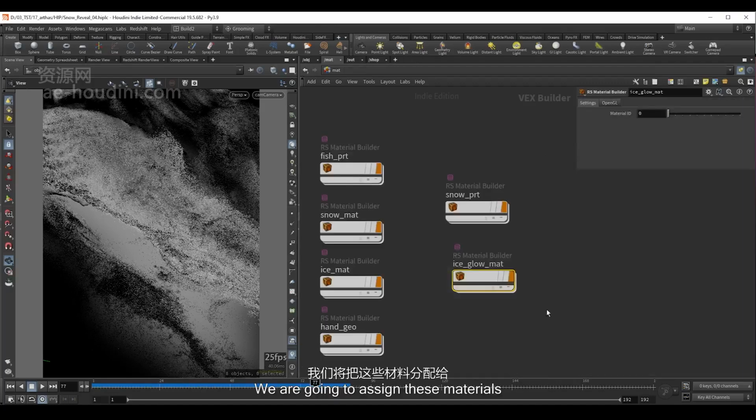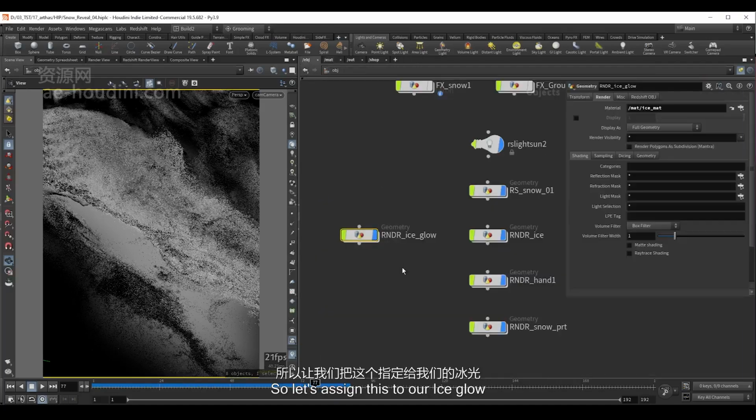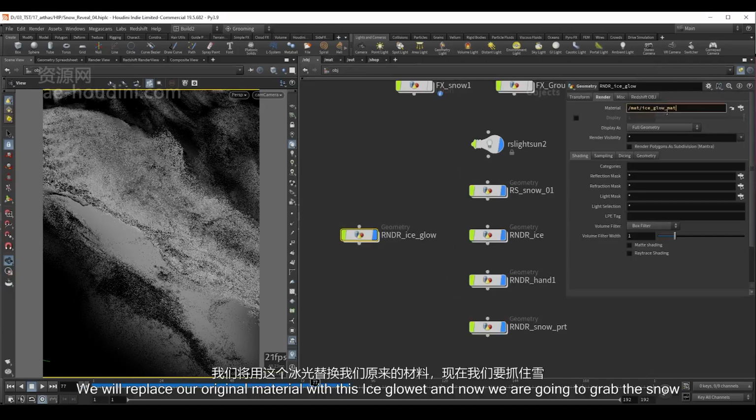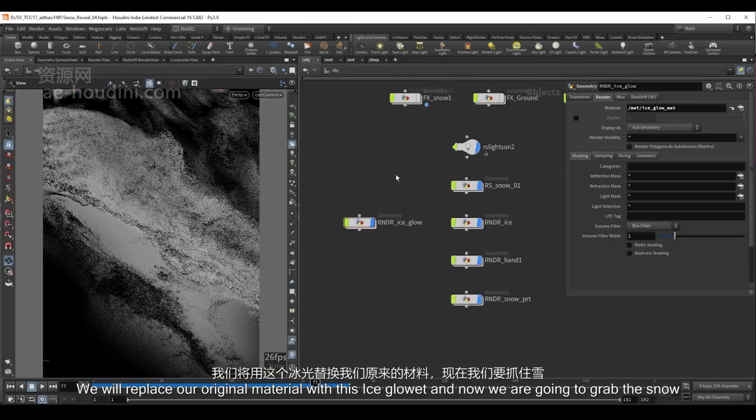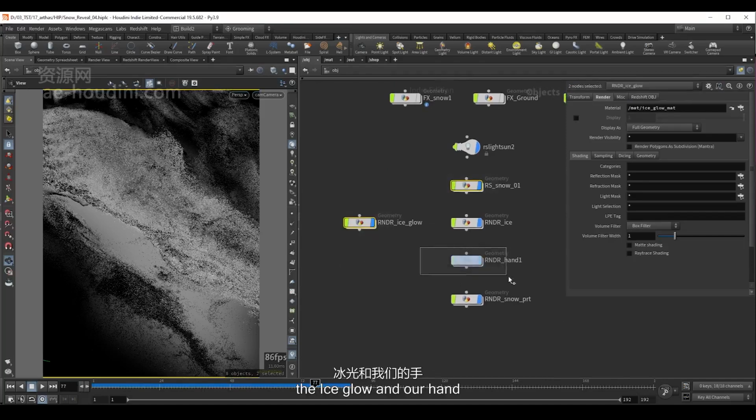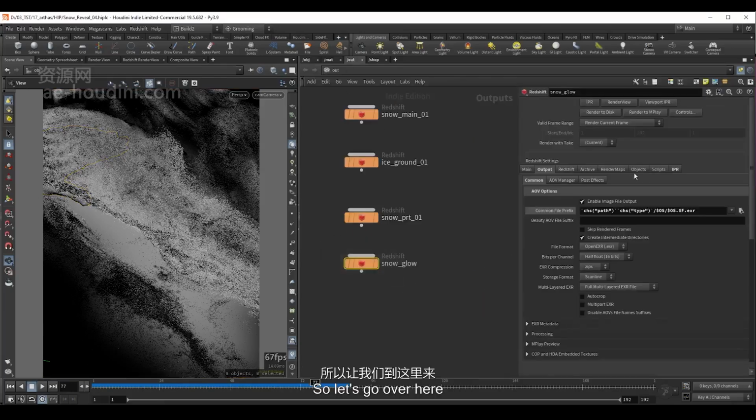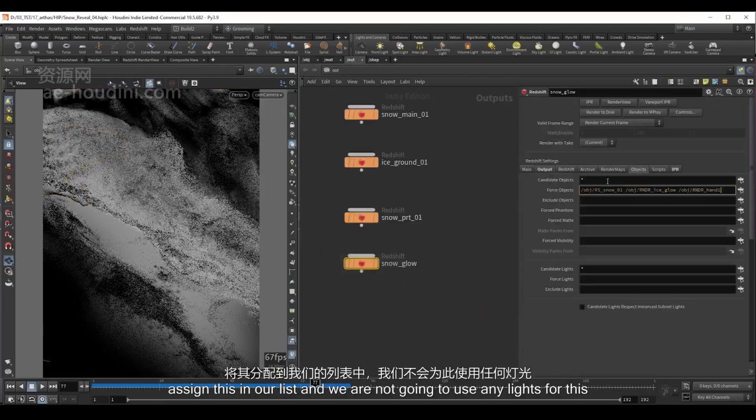We are going to assign these materials, so let's assign this to our ice glow. We will replace our original material with this ice glow matte, and now we are going to grab the snow, the ice glow and our hand. Let's assign these in our list. So let's go over here, assign this in our list, and we are not going to use any lights for this.